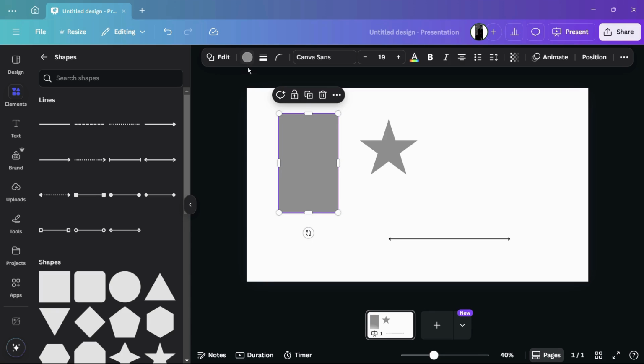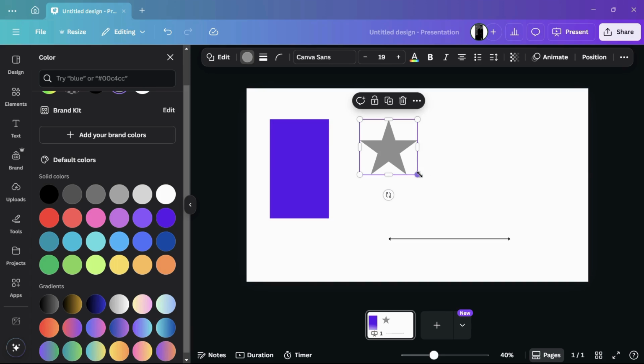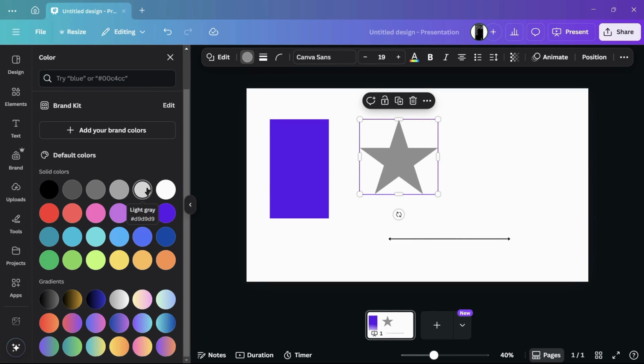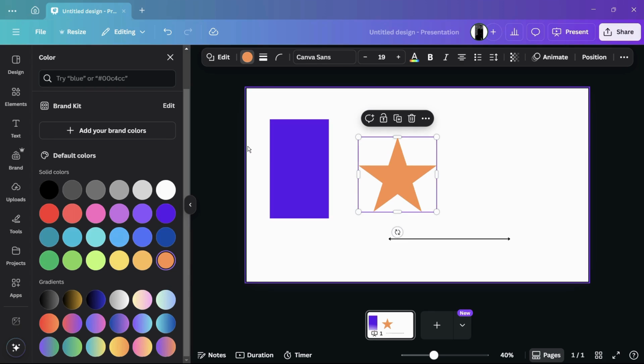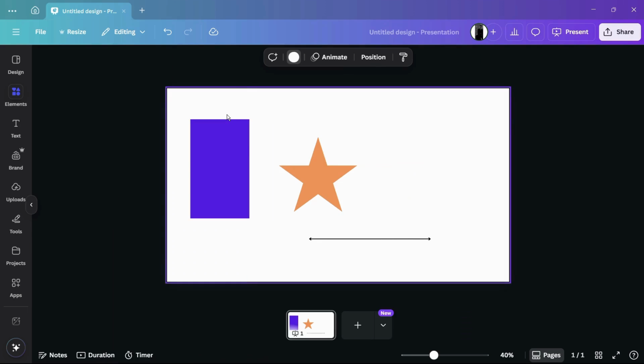You can also choose to set their color by clicking onto this color icon at the top, and from here you can give them a new color if you want. And similarly for this shape as well, you can change its dimensions, and you can also change its color as well. So that's how easily you can add and customize shapes in your Canva design.